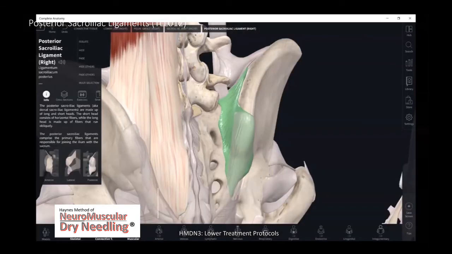Posterior sacroiliac ligaments, we will look at a procedure that will involve palpating for the PSIS. There'll be 3 needle locations at the PSIS. One at the PSIS, P to A, 1 finger breadth caudal from the PSIS, also P to A, and then 1 finger breadth cranial and medial, which will be PA with slightly lateral angulation.